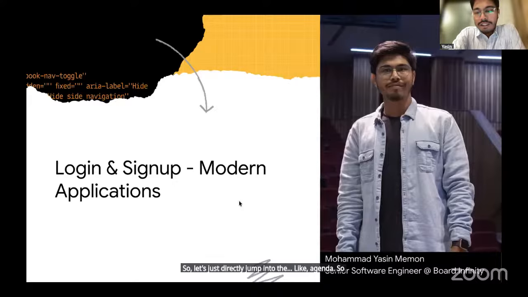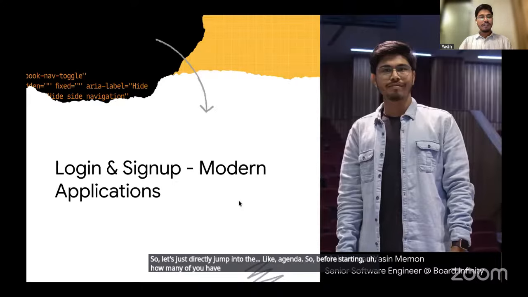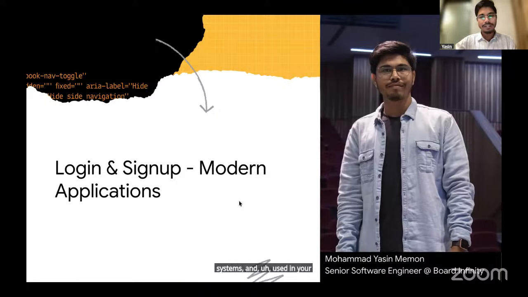So before starting, how many of you have already worked with login and sign up systems and used them in your applications? I can see if you have done, you can message or you can raise hand. So it will be a little bit more interactive session. Great. Yeah, many of you have worked, so it will be fruitful for you all. Okay, so let's get started then.